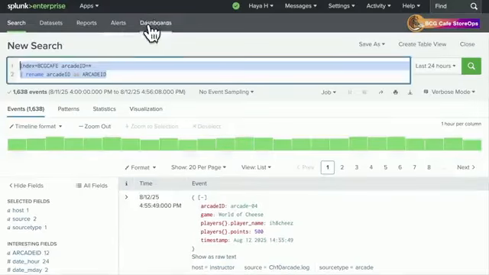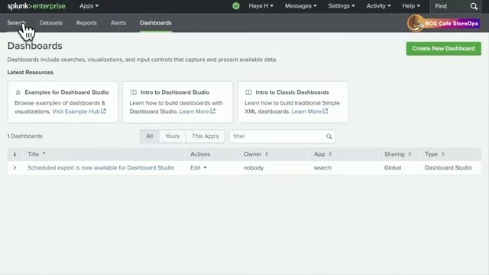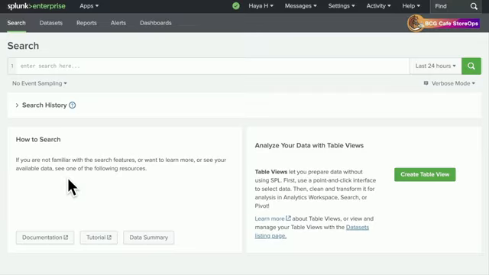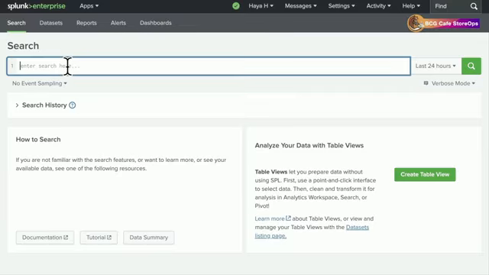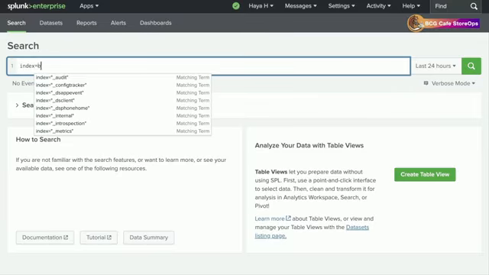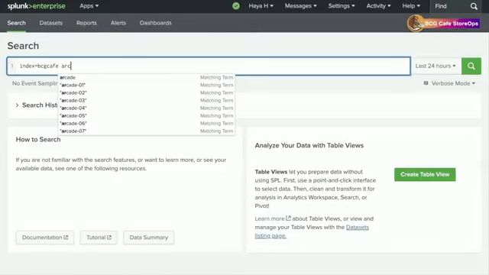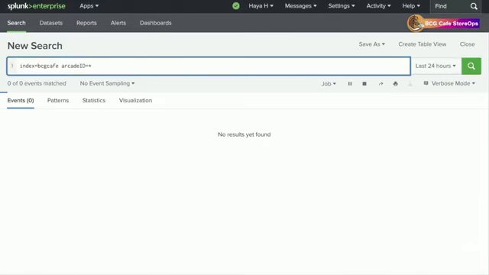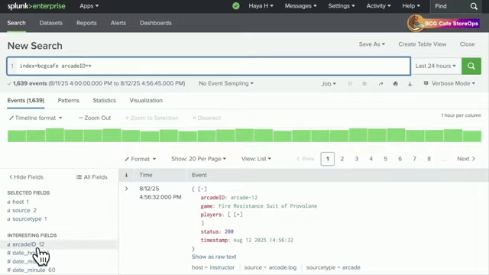So if I navigate away from my search and I come back to my search page and decide to rerun my search, you'll notice my arcade ID field had the original casing. So using that rename command is not going to persist. It's only going to rename in the moment as I include it in my search string.